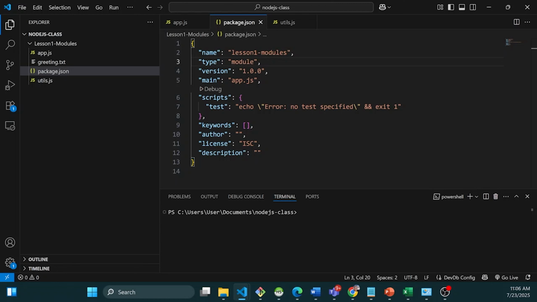Let's build a mini project, a program that actually does something useful. We're going to create a command line tool where you can type, let's say, node app.js London, and it gets the current weather of London. All right. So first we need to install two packages from npm.